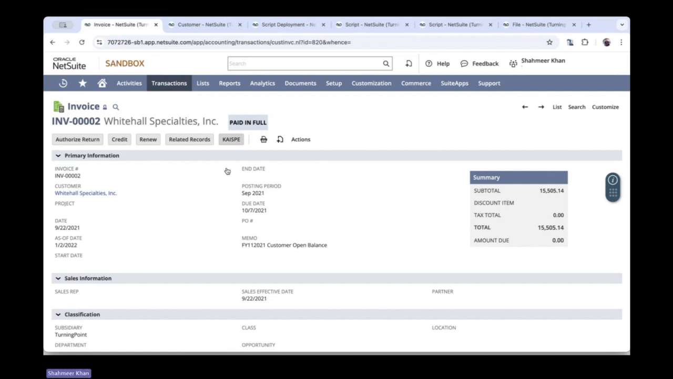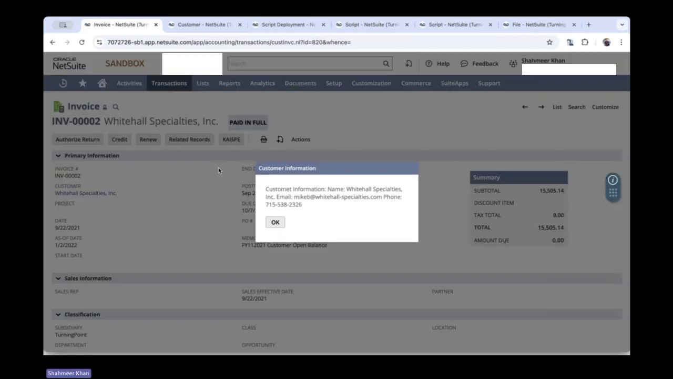Give it a second, it's loading. Yep, we got our dialog box here. Customer information, name is Whitehall Specialties. The email is this and phone number is this. This is just random data.